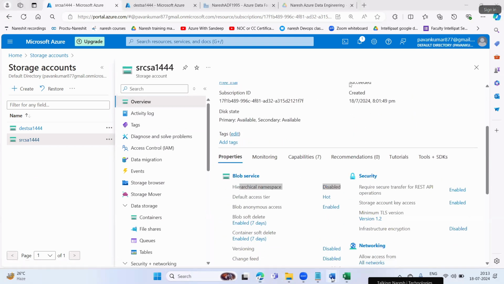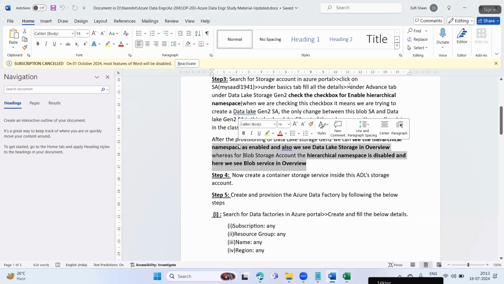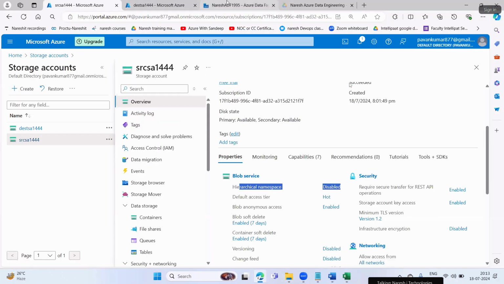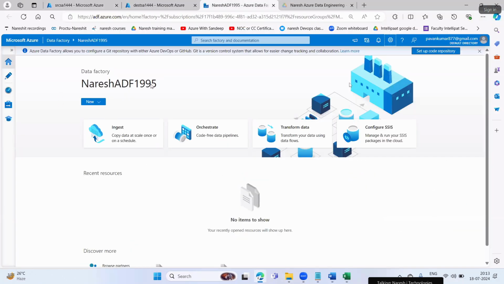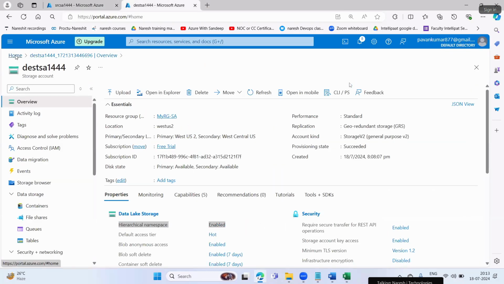That is what I'm trying to say here in this point. Okay. Now what is it saying? Now create a container storage service inside the ADLS Gen 2 storage account. I have created it already. Create and provision the Azure Data Factory by following the steps. Azure Data Factory also we have created, 1995. Okay, if you want to create one more data factory, you can create one more data factory here.